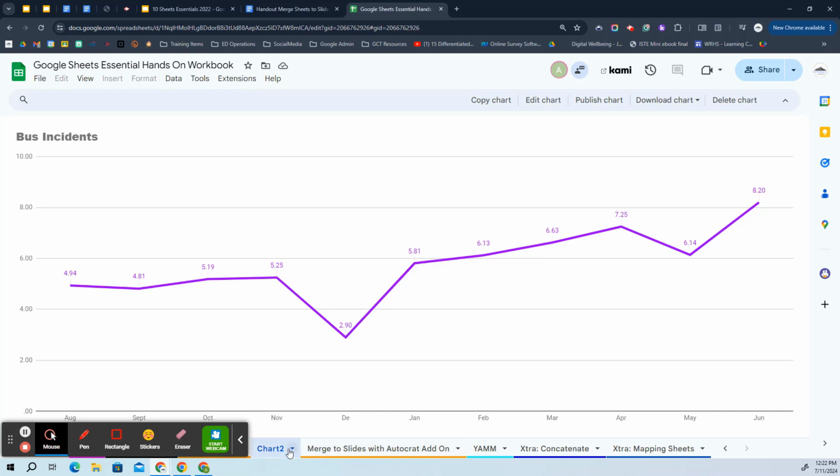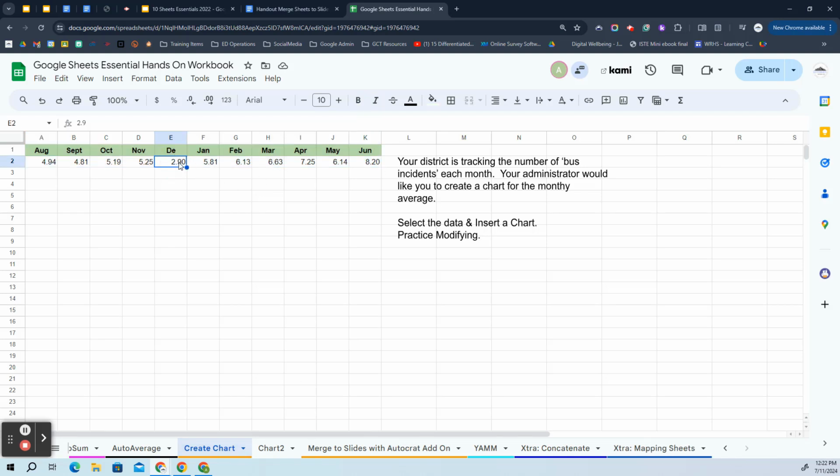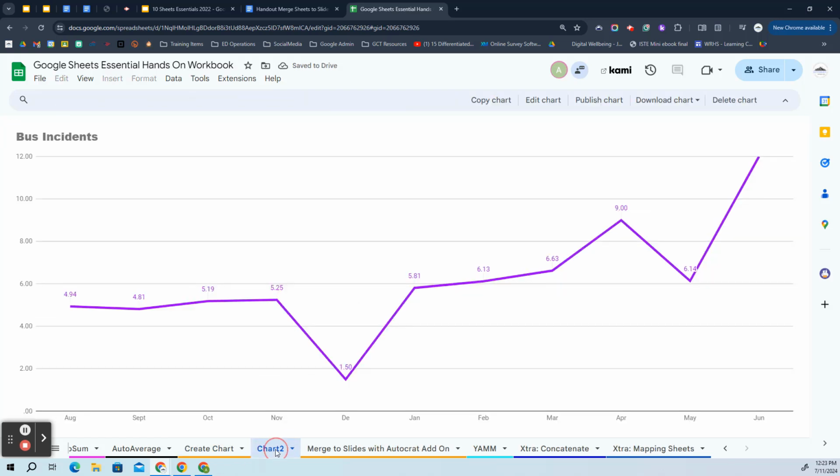So I'm going to go back to here. I'm going to change this in December to 1.5. I don't know why. How do you have a 0.5 incident? In June, it's an average. June, I'm going to put it at 12.5, 12. And in April, I'm going to put it at a 9. Okay. So now I go to chart 2 here, and it automatically changed what it looked like in my spreadsheet.